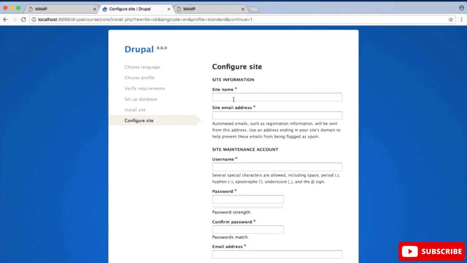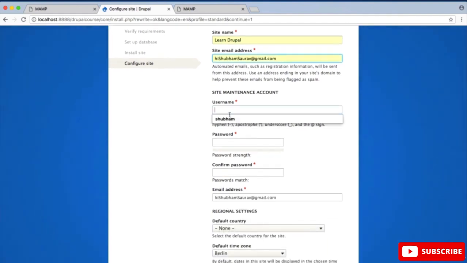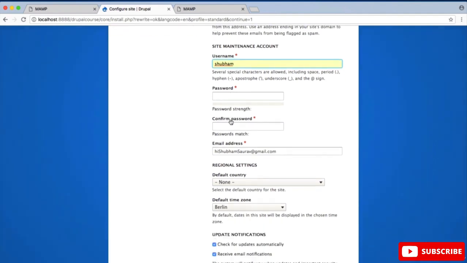Now here you need to enter your site name. So I'm going to enter learn Drupal, and in the site email address you need to enter your email address. So I'm going to enter my email address, and of course you can email me at any time and I will make sure to answer your questions. And here you need to enter a username. So I'm going to enter my name. In the username you can enter admin or your name or your mother's name or your father's name or your brother's name, and you can enter whatever you want right here.